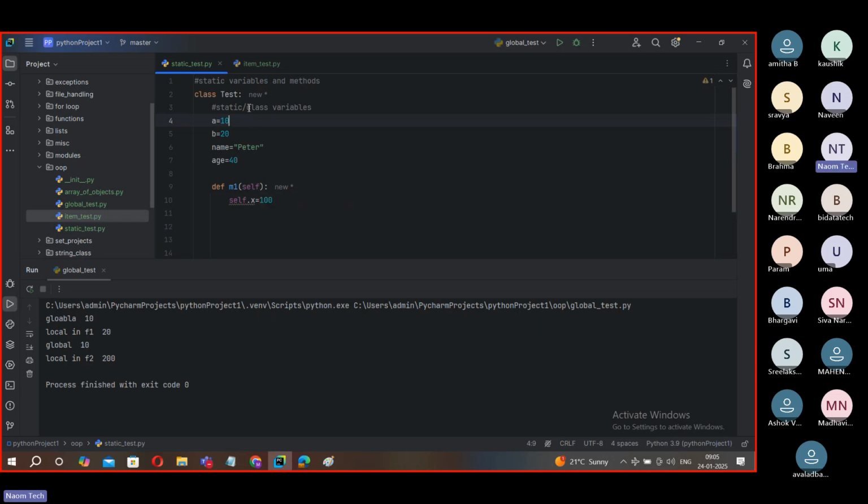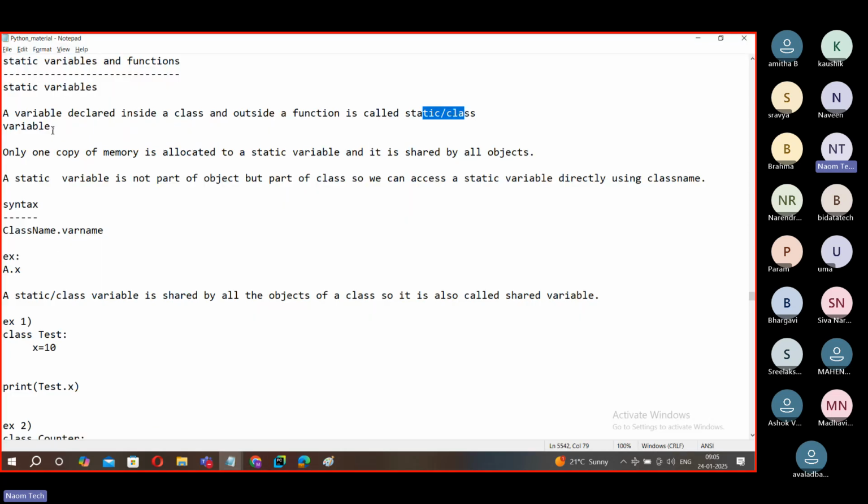I think this difference should be very clear for you, friends. Those points are clearly mentioned here. What is a static variable? A variable declared inside a class and outside a function or method, anything should be fine, is called a static or class variable. And the difference is that only one copy of memory is allocated to a static variable and it is shared by all objects. I'll give you a detailed proof as well. And another important point we had already discussed: a static variable is not part of the object, but part of the class.